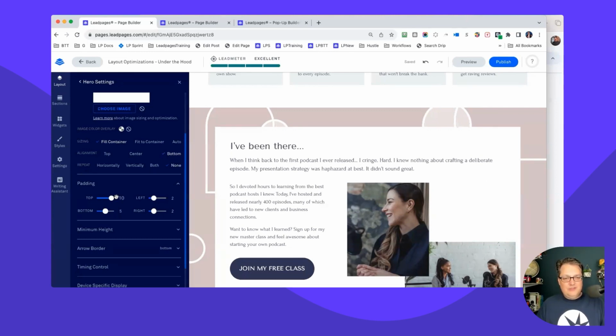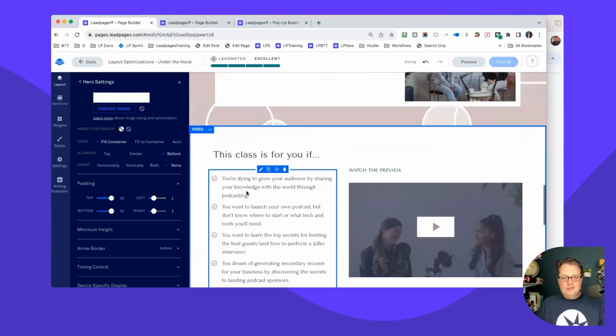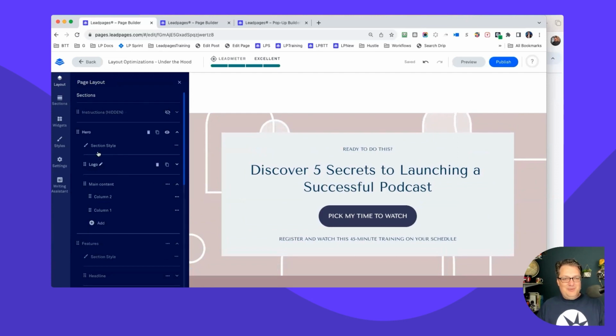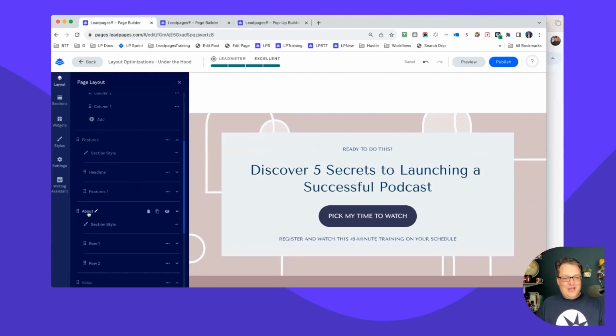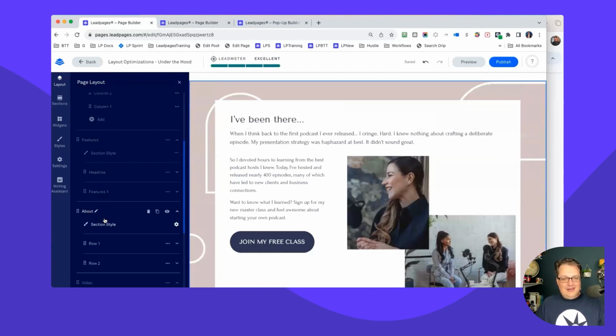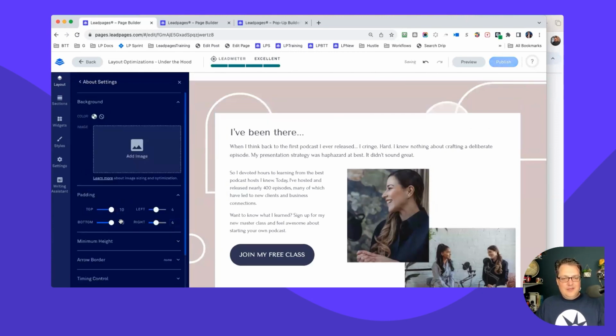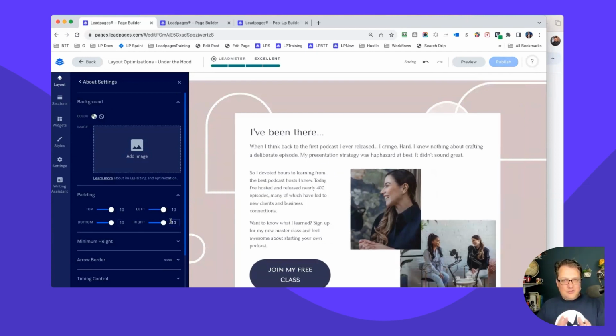So if we increase the padding all the way up to 10, as an example, for this particular section, let me make sure I'm in the right section here. Let me go back to the one I was just working on. So we have our about section, and we go to our section style. If we increase this all the way to 10 on the top and bottom, and we do the same thing with left and right, we really squish it together.